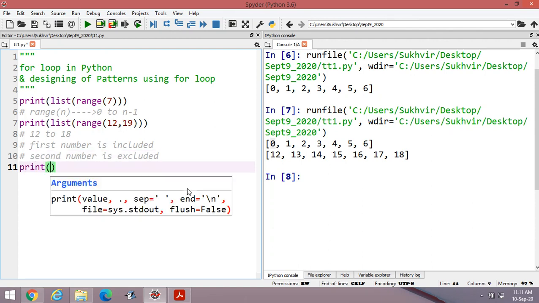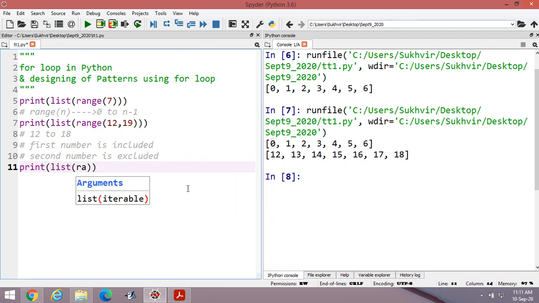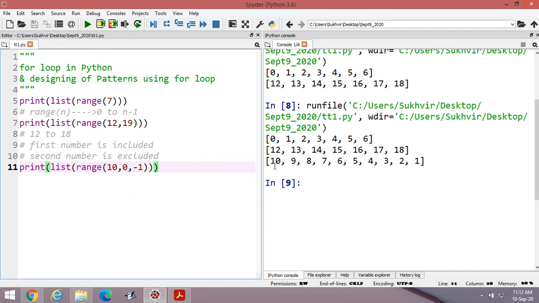Suppose I have to print the data in reverse order. Then I can write range, suppose I am writing 10, 0. Then I have to write minus 1, so each time it is decremented by 1. That means I can print the data from 10 to 1.